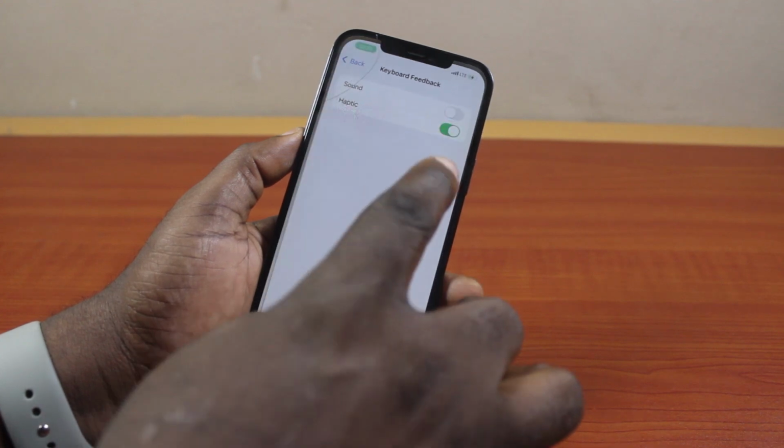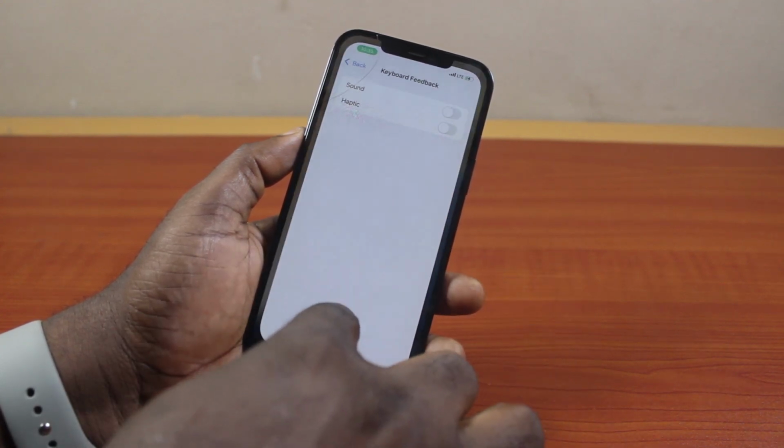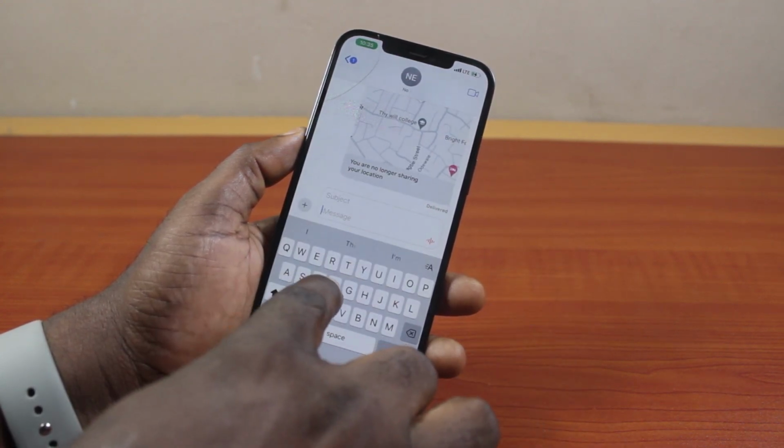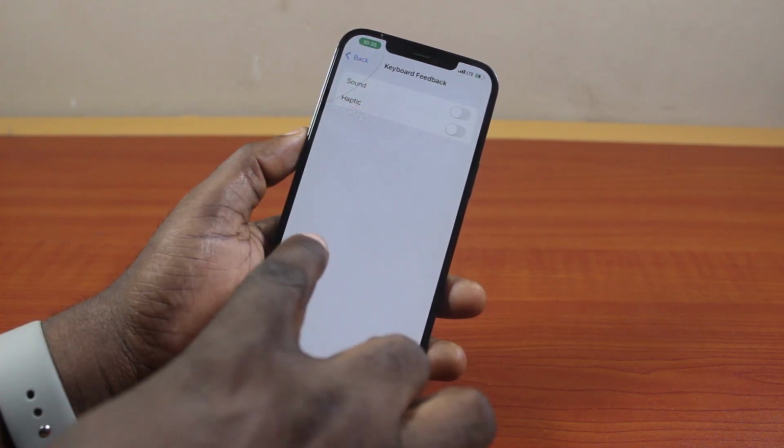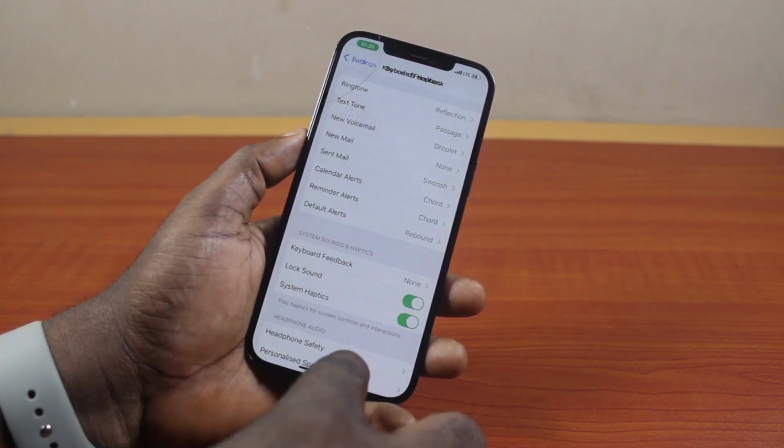And if you want to disable your haptics so that you no longer feel vibration when you are typing on your iPhone keyboard, just go ahead and turn off haptics under keyboard feedback. So that is basically how to turn off keyboard sound on iPhone.